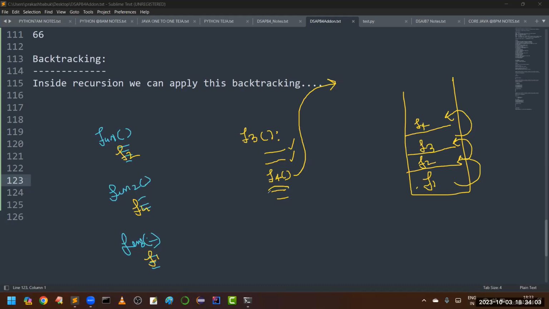Sir, what about these two remaining instructions? When these two instructions are executed, this step is called backtracking. Sir, how does it work in recursion? After completion of the fourth function, immediately you have to come back to where you left off and execute the rest of the instructions. Come back here, again come back, again come back.